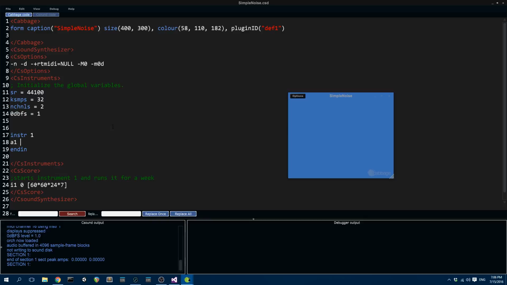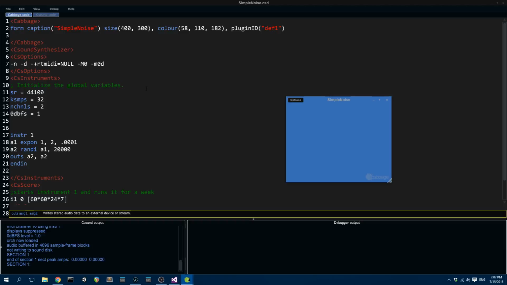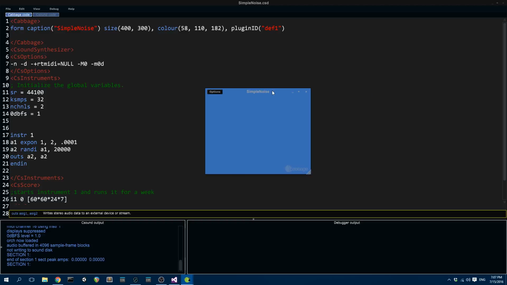I'm going to create very quickly a simple noise instrument. I'm going to have an exponential envelope that starts at one and goes all the way towards zero. I'm going to create some random noise, pass the output of my envelope to the random noise, and set the bandwidth of the noise to 20,000 hertz. I'm going to output the noise. I'm going to save this instrument. Save. And we get it. Okay, really, that's such a simple instrument.